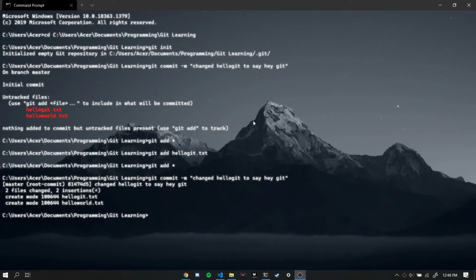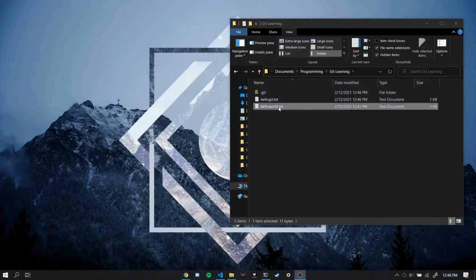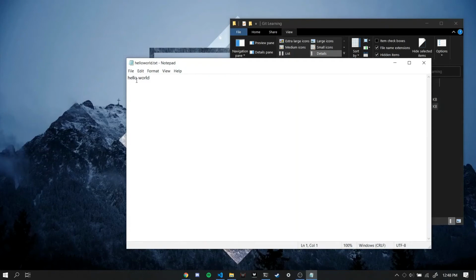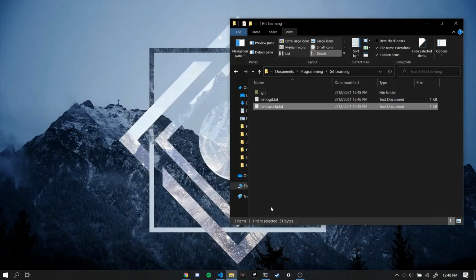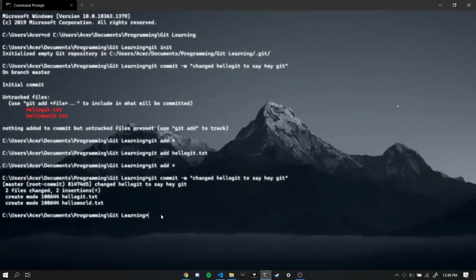So now that you have your first commit, let's add another one just for fun. Let's do hello world. We'll call this hello world exclamation point. How are you doing? Save it. Close. I'm going to go here. Don't forget you want to add all the files.